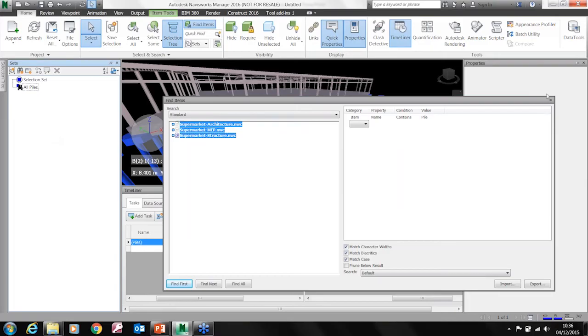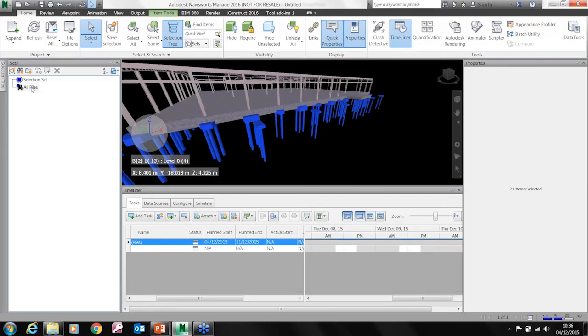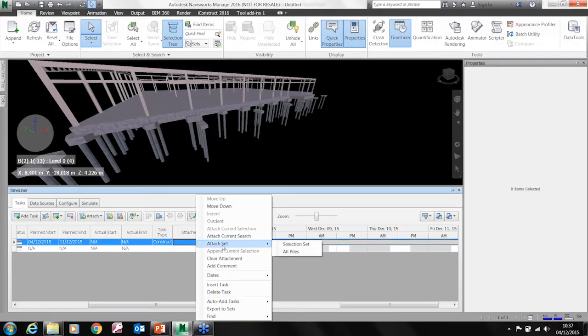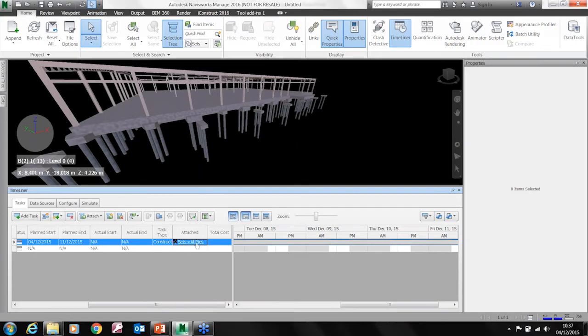Now the big advantage of doing it this way is that with all piles, if the structural engineer decided they needed to add another pile because maybe the facade's extended, then that pile would automatically be added into this. Every time I run this, it reruns the search, okay? And it will add it then, of course, wherever that search set's being used. So let's just unpin that. So here now on my timeline where it says attached, I can come in, right click, attach to set, all piles, okay? And that has now added that in, and it will always check to make sure that it's correct.